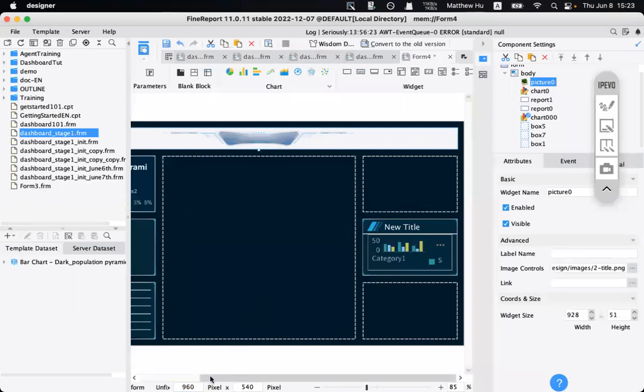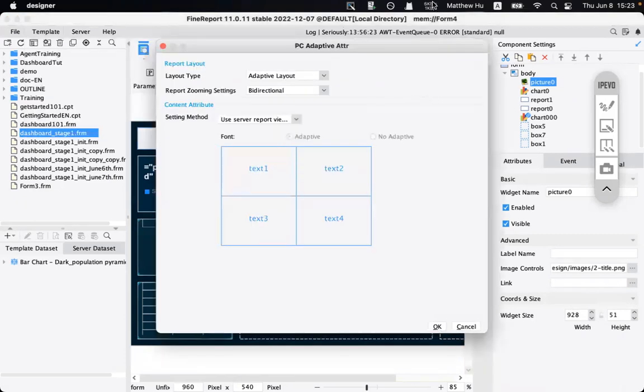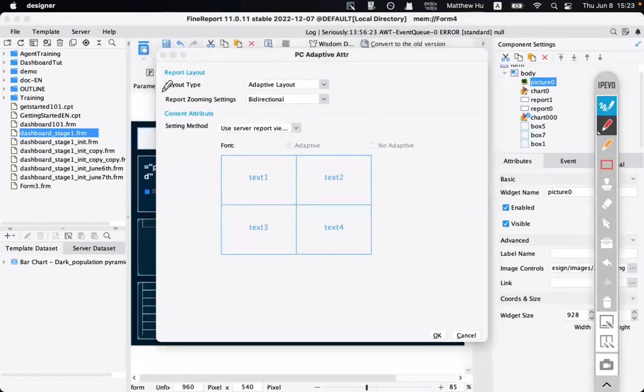So this is the dashboard that we just created, right? And if we click the template, there's a thing called PC adaptive attribute, you see this layout type is adaptive layout. You can change from adaptive layout to absolute layout, but not the other way around, because in the adaptive layout, they're gonna assume you're gonna take all the space in the dashboard. But if you change from absolute layout to adaptive layout, usually the layout will be messed up a lot. It's really hard to fix. So my suggestion is just use adaptive layout in the beginning, and after you set all the components ready, then switch to the absolute layout. That's what we're gonna do later on.